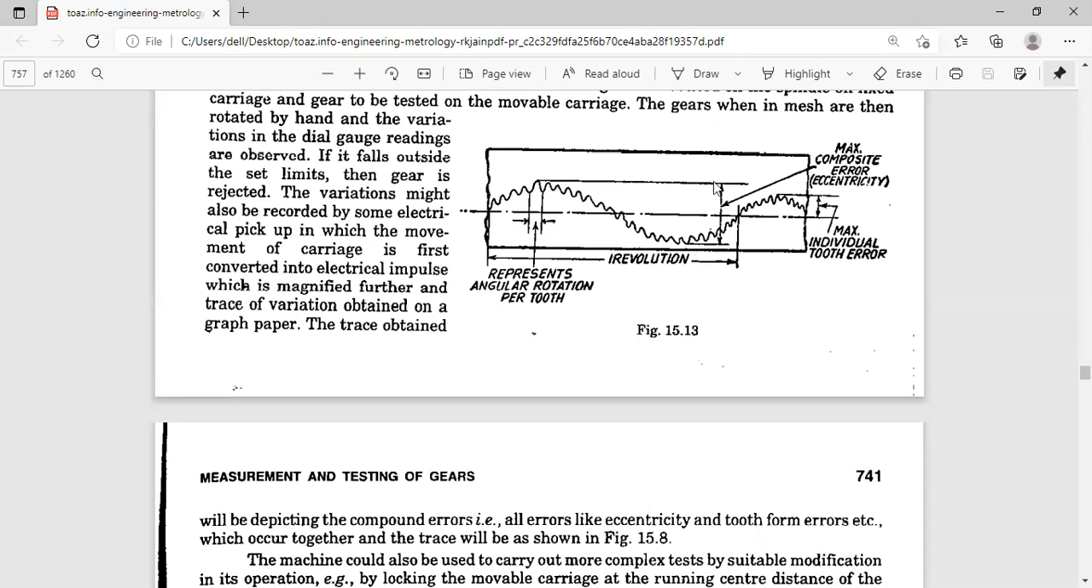If you speak in terms of a screw thread, but it's a gear, there is the highest point of the gear and the lowest point of the gear. The lowest point is known as the root. The highest point, we have already seen, is the addendum. So here we have the maximum individual tooth error, and also this radial height. This part represents the angular rotation for a tooth, and you have to rotate the gear for one revolution, note down the readings, and plot them graphically.